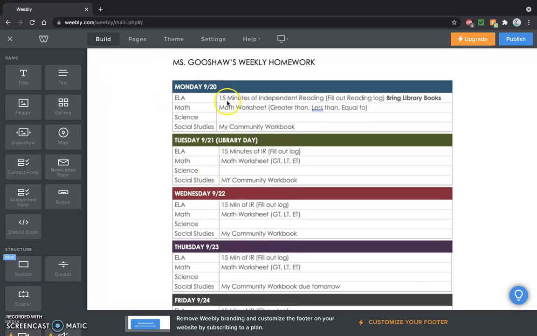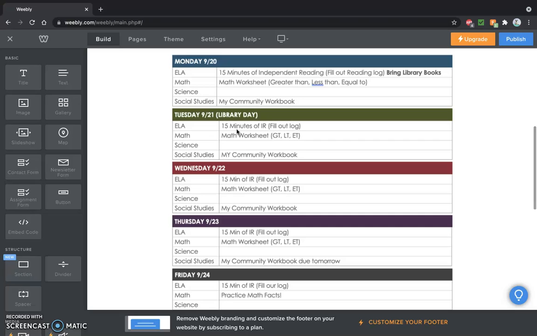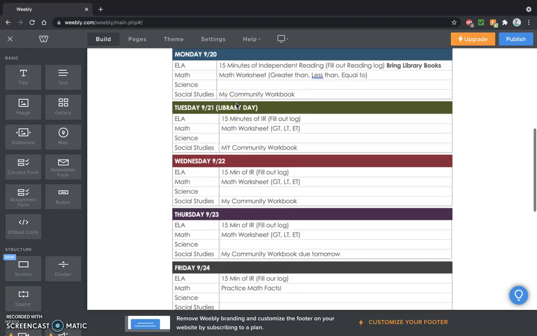So we have Monday's homework: 15 minutes of independent reading, filling out the reading log, and bringing your library books for Tuesday because we are going to the library to exchange books. For math, we have a math worksheet on greater than, less than, or equal to, no science homework, and the social studies is to complete a page or two in the community workbook that your child will be getting on Monday, and it is due on Friday.